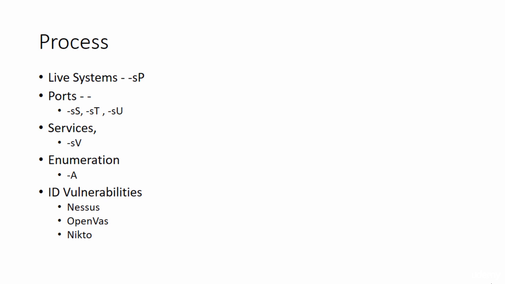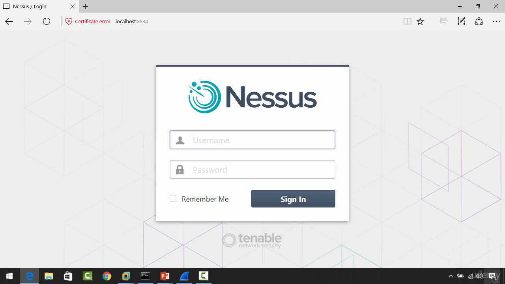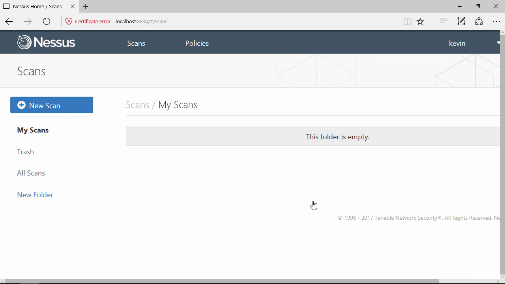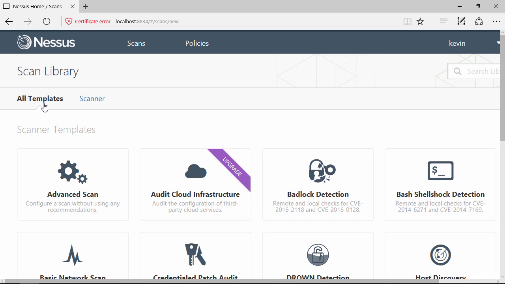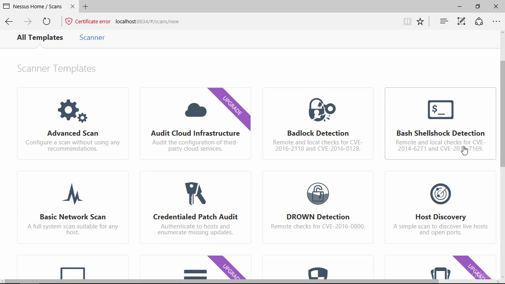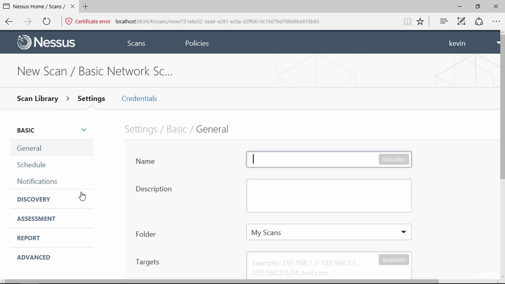We're going to go into the Nessus tool, and you can go to tenable.com, download and install Nessus, and get a home plugin, which means you can use it at home, not for commercial use. When I log into it, it comes up with its screen. I just go New Scan. Some of the scans you have to upgrade to use. In this case, I'm just going to use the basic network scan. It says a full system scan suitable for any host. So I click on basic network scan.